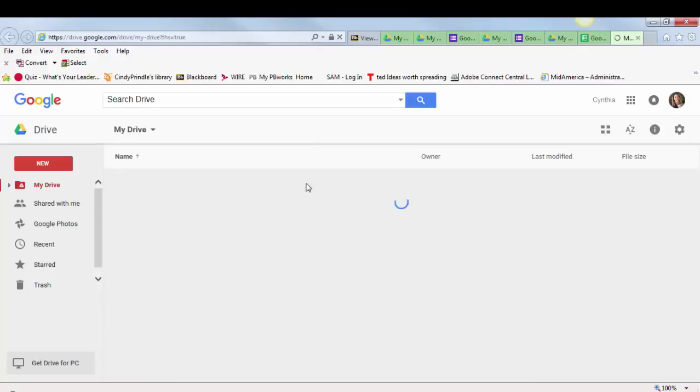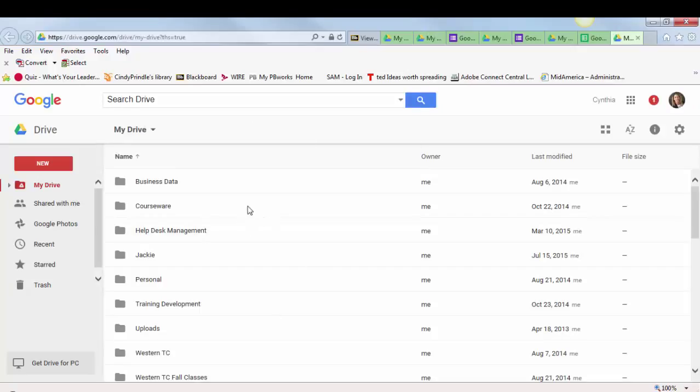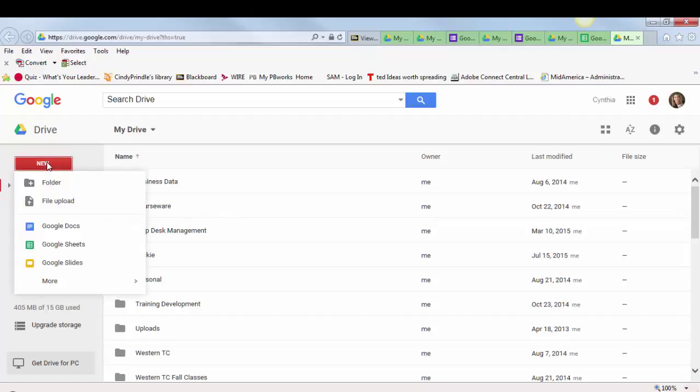So if you do have a Google account and you go into Google Drive, what you want to do is you want to click on the new button, and you'll see Google Docs and Google Sheets and Slides, but you want to point to more, and it's in the submenu that unfolds that you see Google Forms. So we'll click on Google Forms.